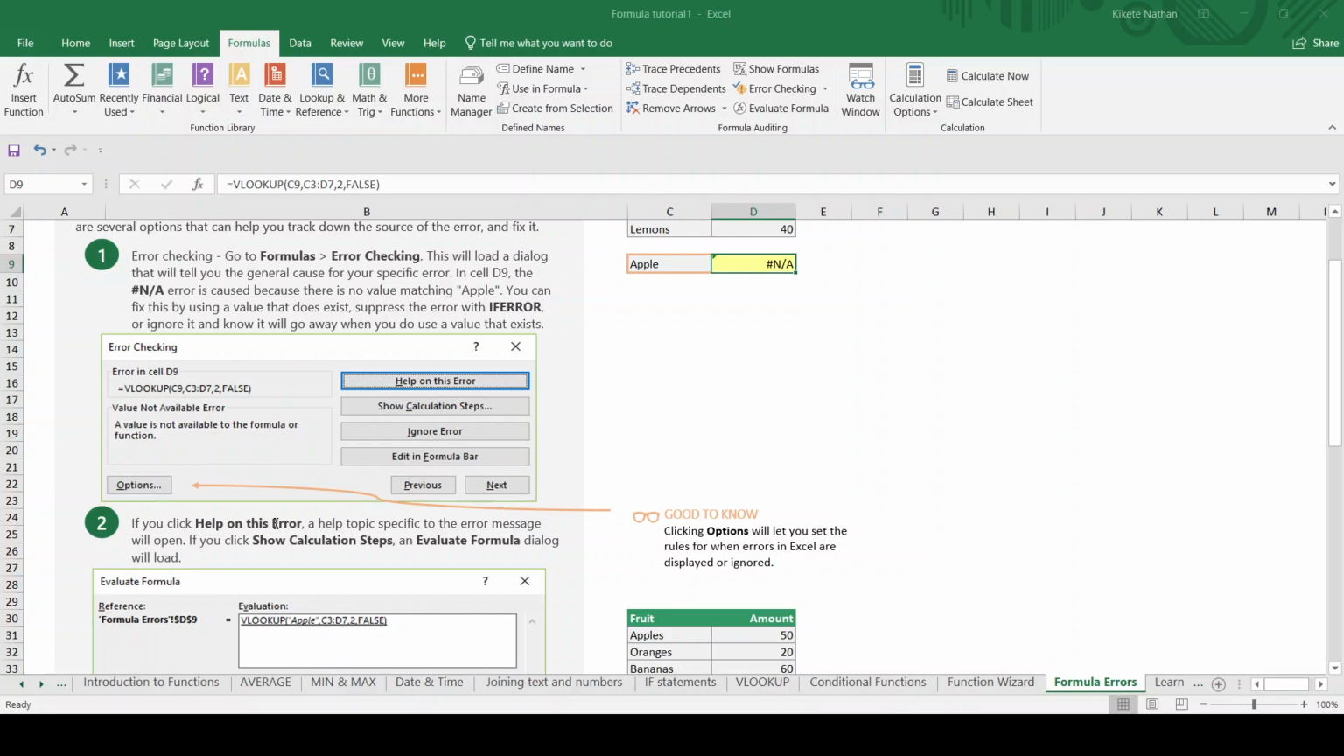Now, if you click help on this error, a help topic specific to the error message will open. Now, let's resume. For those people who don't like using the internet, it will actually assist you. It will go to the internet and give you solutions on how to fix that error. But it gives you a hint. What is the problem? There is no value that matches that point there.